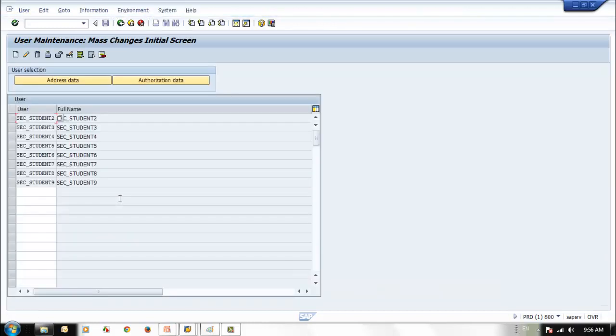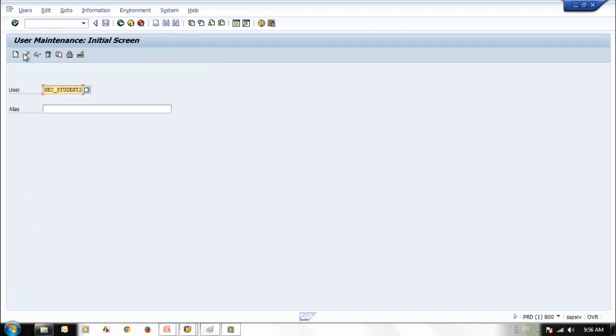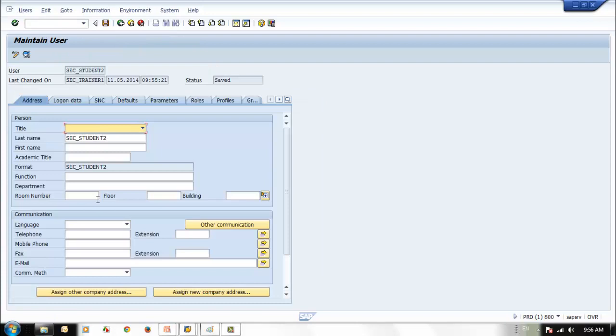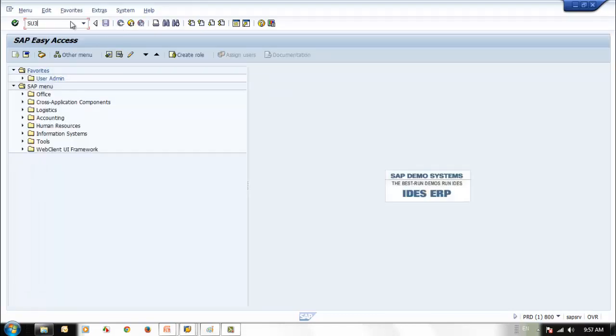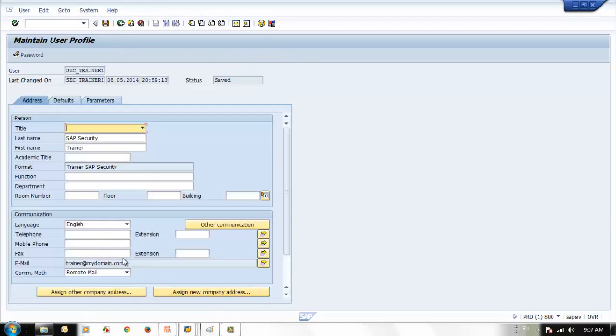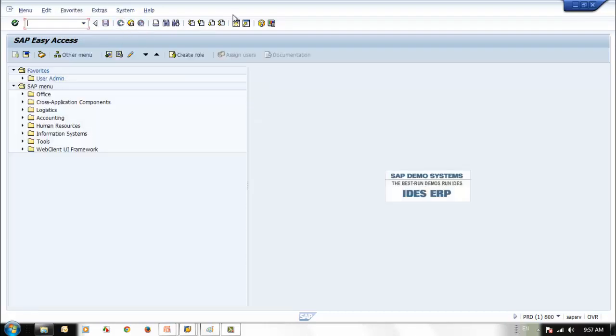So right now we have created these users, but the name of the user is still not clear. So what we need to do now is go to SU01 of each respective user, then they can change the last name, first name, or all other details. Otherwise the user can go to SU3 and change their own user details. That is one more option, but in the best case scenario you will go back to all these users and change them. Let's go back again.